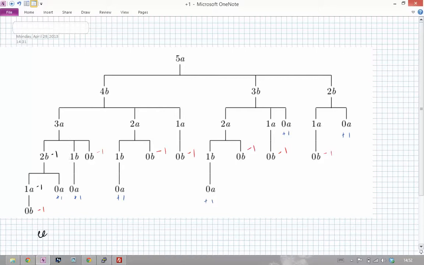Here's a B node, so I want the minimum of its children, that's +1. And here's an A node, so I want the maximum of its children, that's a +1. Let's keep going. Here's a B node, there's only one child, so it's got to be +1. Here's an A node, I want the maximum of its children, so that's a +1. Here's an A node, I want the maximum of its children, that's a -1. Here's a B node, I want the minimum of its children, that's a -1.